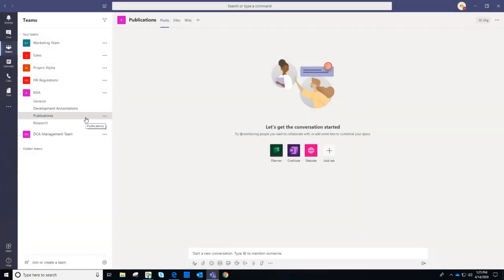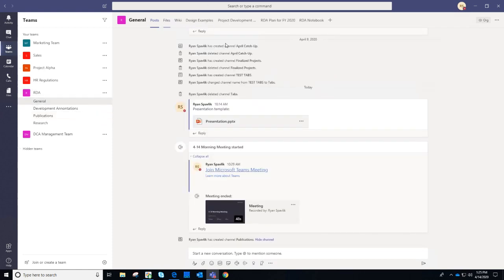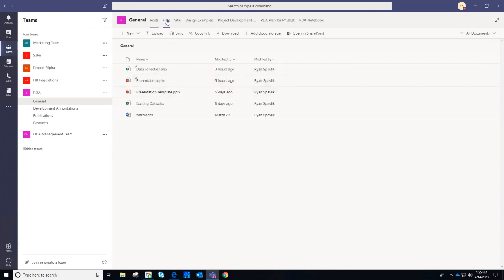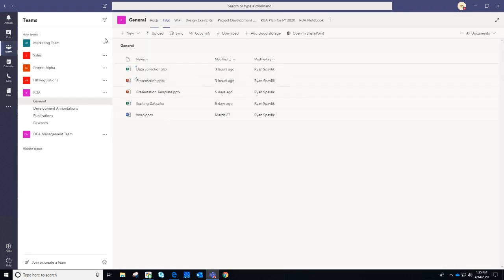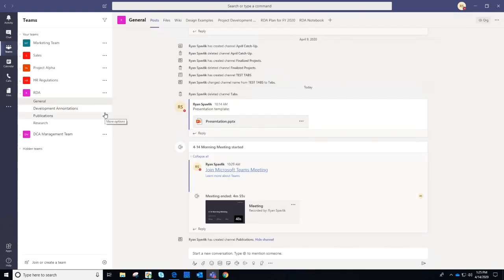But just know that if you do delete a channel, whether it's on purpose or by accident, you'll still have access to anything that was stored inside of the Files tab here. But anything that was in the Post section will not be retrievable. So just keep that in mind. Files will be retrievable, posts will not after the channel's been removed.